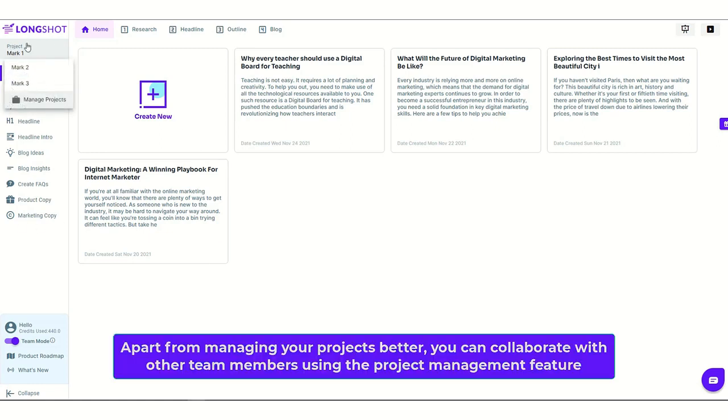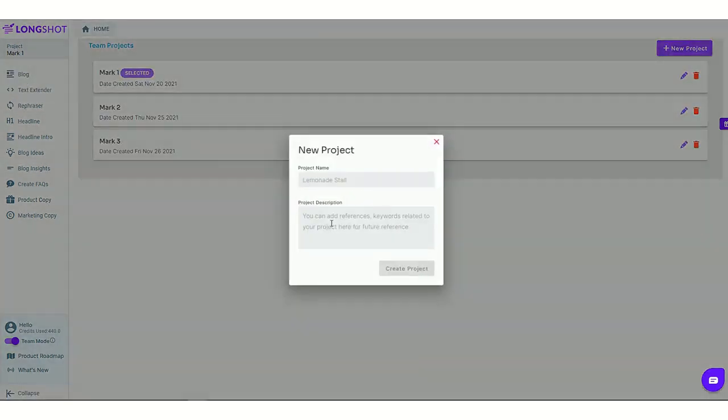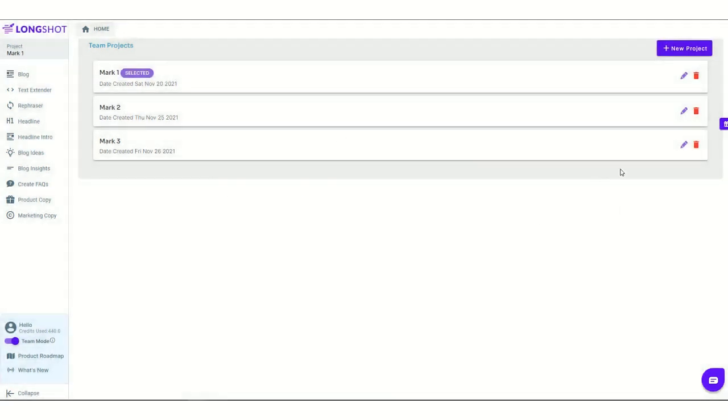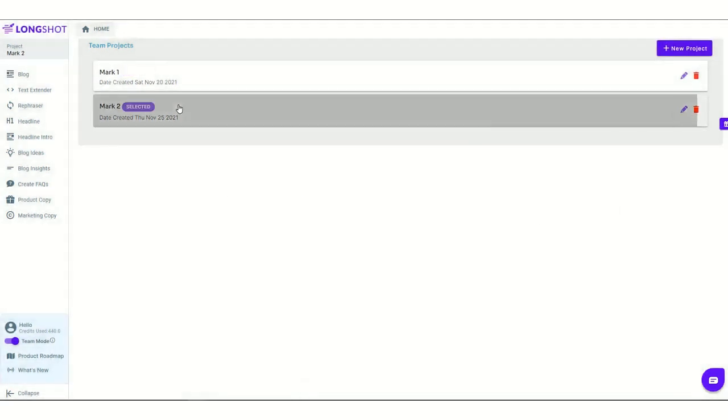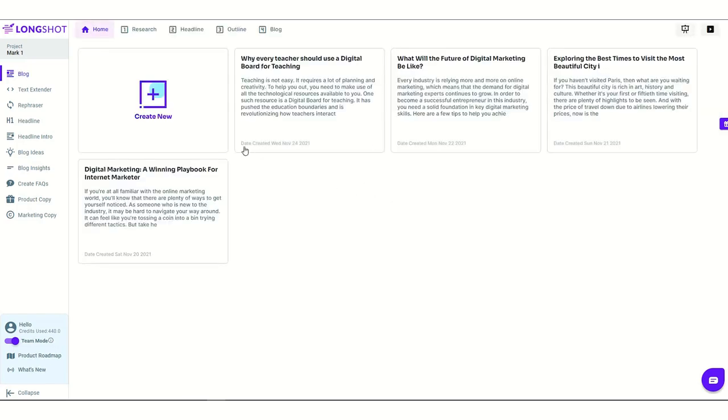Next up, let's look at the project management feature. As you can see, you click over here. This is Mark 1, which is my project currently running. You can even add new projects and give them a name and add some description, and it'll get added over here. Selecting a project is pretty easy. You just click on it and it gets selected.